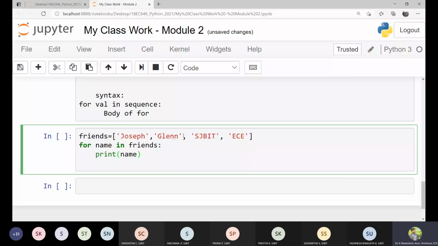For and in. Friends is a list or sequence where you are trying to iterate. So for name in friends colon. So this ends the header. This is the header of the loop, and followed by an indentation, this is the body of the loop, the body of the for loop.